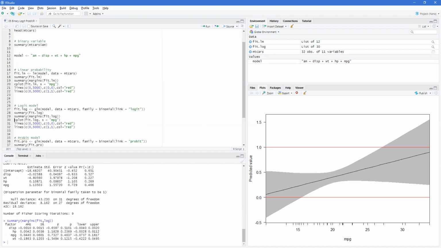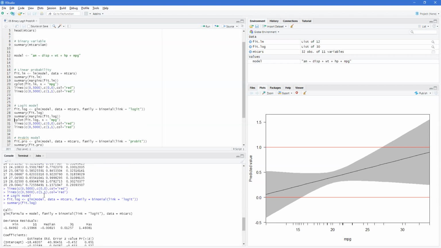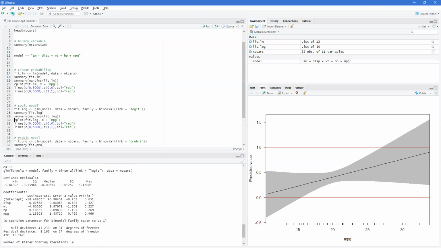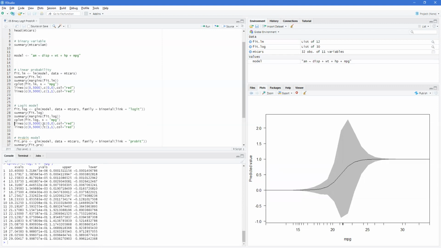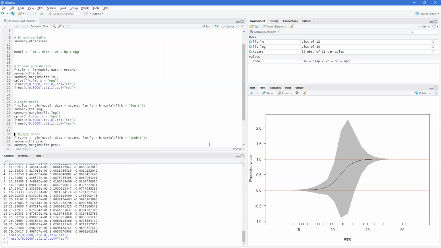We can get our marginal effects, and these marginal effects are actually fairly similar to what we got in the previous one. Now we can do our plot, and we can see that it is bound between 0 and 1, asymptotically. So as miles per gallon gets really large, it'll definitely be 1. If miles per gallon is really small, then it'll end up being 0, 1 meaning that am is 1.